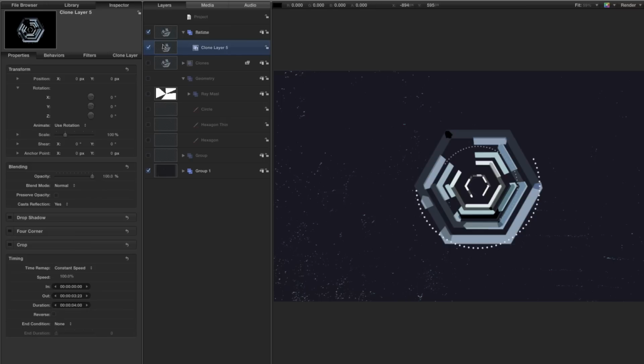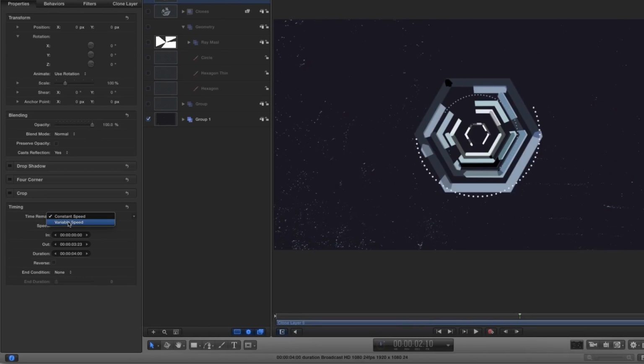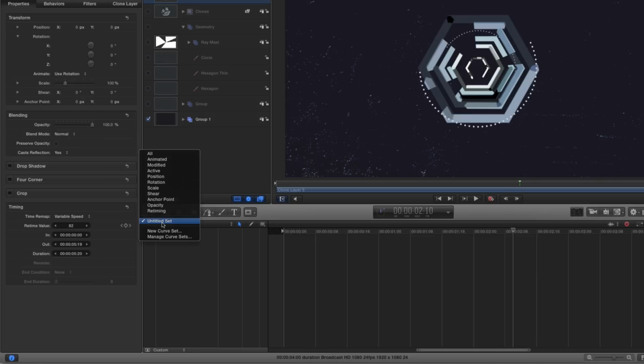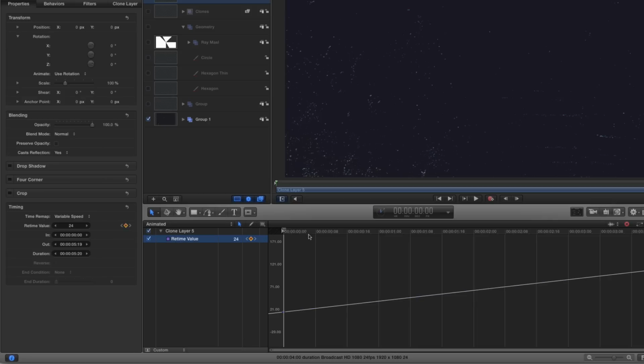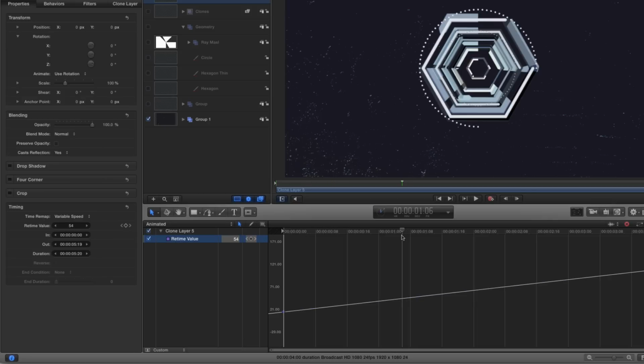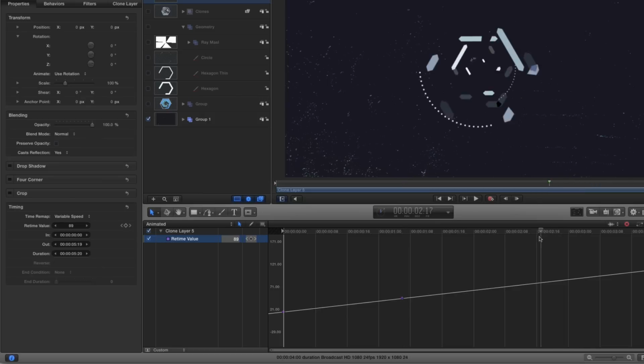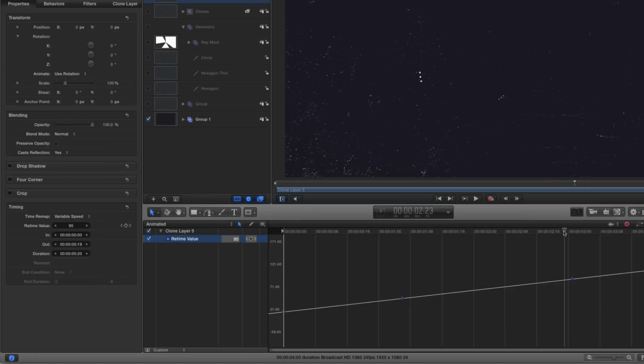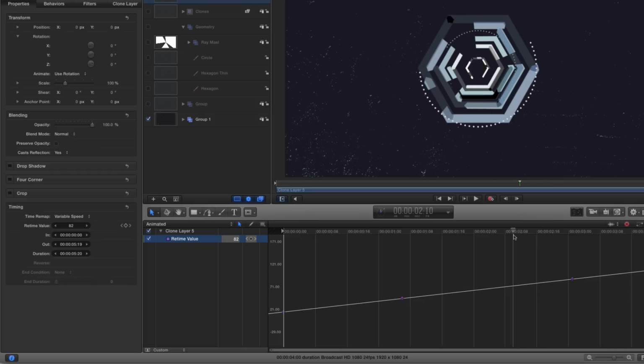So then I'm going to select that clone layer, and I'm going to come down here to time remap, and I'm going to select variable speed, and I'm going to open up the keyframe editor, and here where it says untitled set, I'm going to select animated. I'm going to come to the first frame, set a keyframe, going to move forward something like 106 in this case, where we've almost got a complete assemble of the graphic, and set a keyframe there, and then come to the last frame that it's visible, set a keyframe there, come back a bit to the point at which it starts to disassemble, and set a keyframe there.